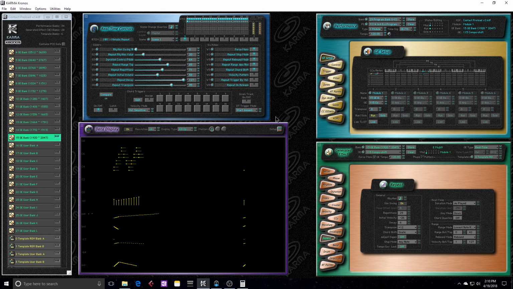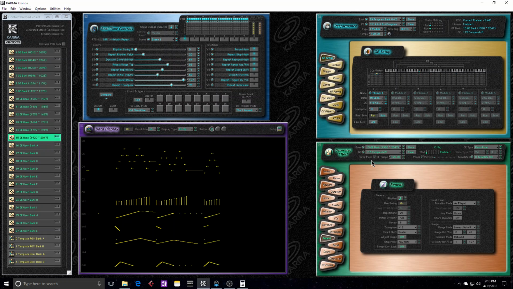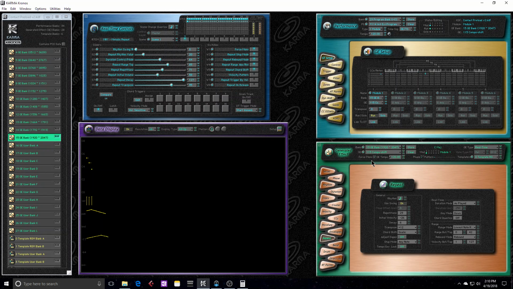Force mono should be obvious. That's a global GE parameter, so it doesn't matter whether I hit chords. Here's just C, and then here's C major. Take off that. Repeat stop mode, that's going to be interesting.